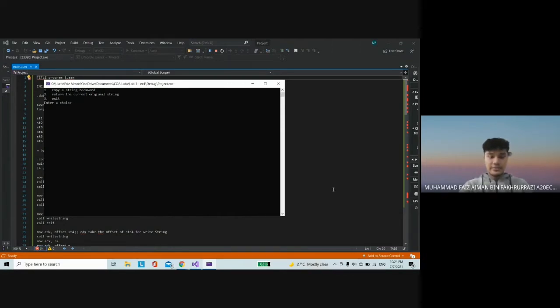So if the user chooses option 1, it will be directed to loop 5 for the user to enter a string. So let's choose 1, and the program will display write a string. So therefore the user will need to enter a string. So let's say I type I love COA.